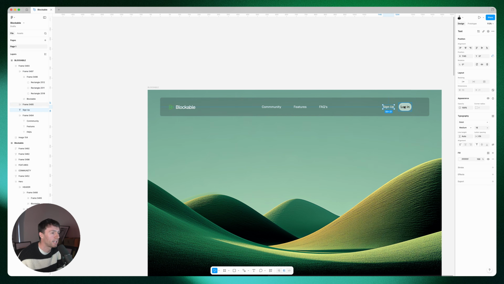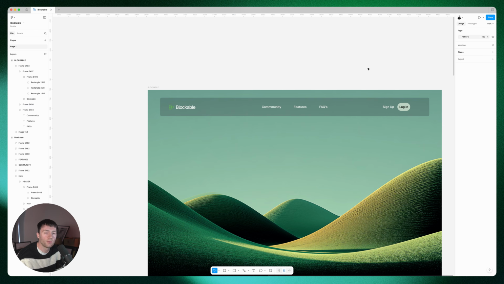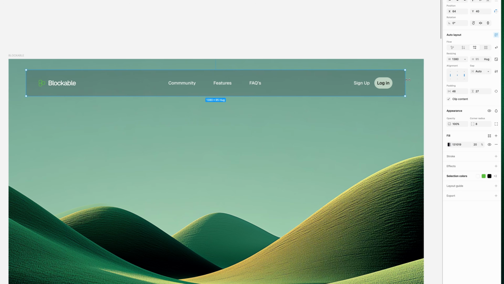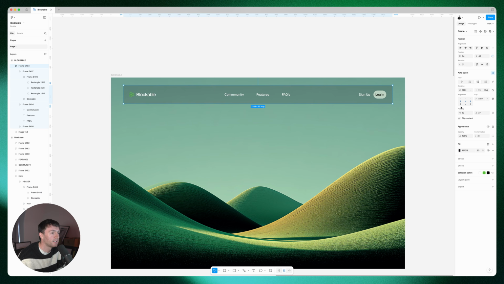Let's click on this, and we'll go Shift and A. Then if we click on our header, we'll go Shift and A, double click here to kind of push them to the sides like that. And then let's add 16 pixels padding, and then let's just say 24.